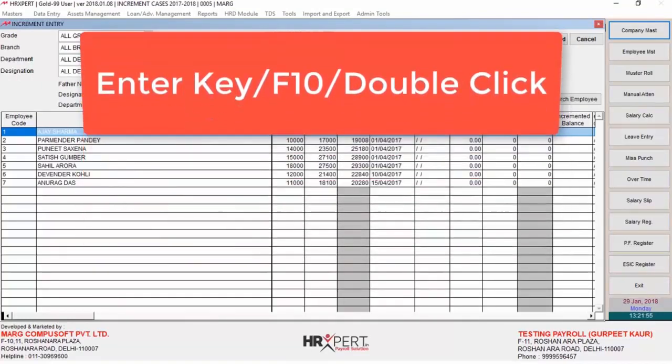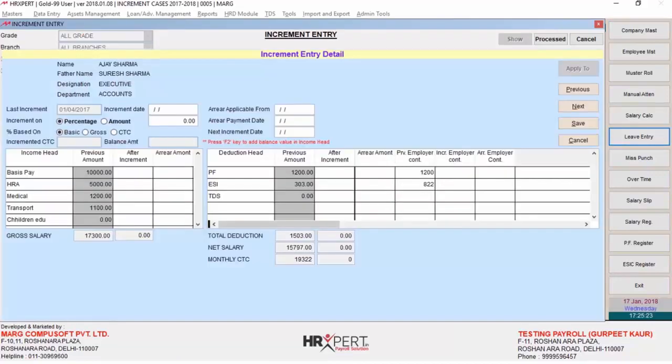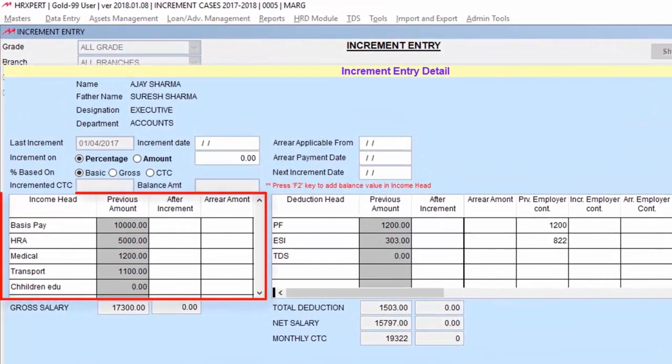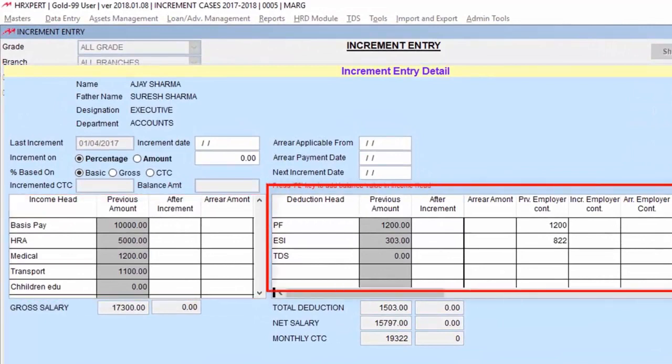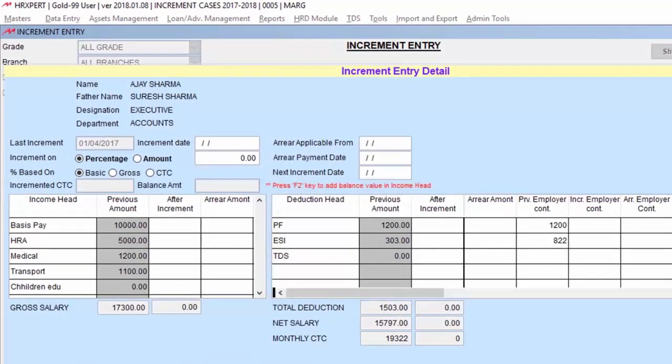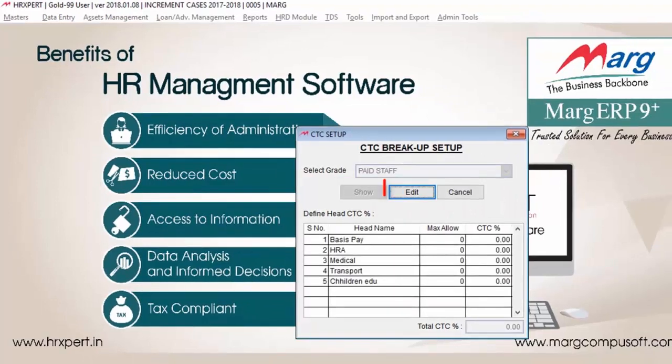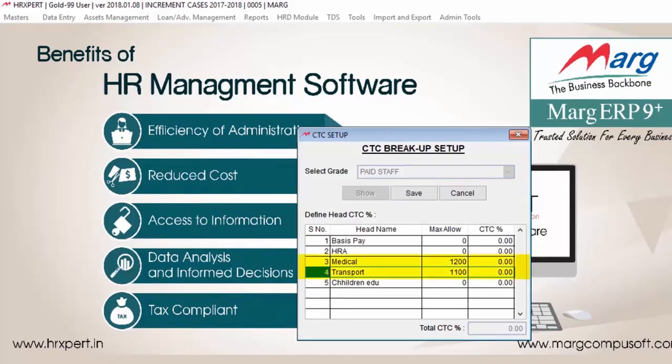And now we'll fill increment entry detail. And now as you can see in left side, it's income head, and in right side, it's deduction head. And if you want to fix any income head, then come to admin tools, then to CTC breakup setup, click on show, then do edit, and to whichever head you want to do fix, you can do it. Like we fix medical or transport head here, and we will save it.